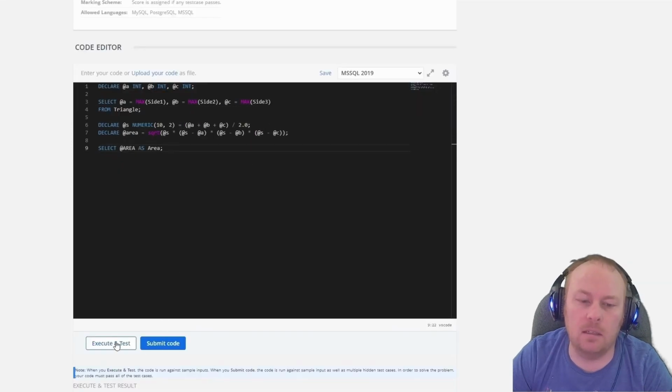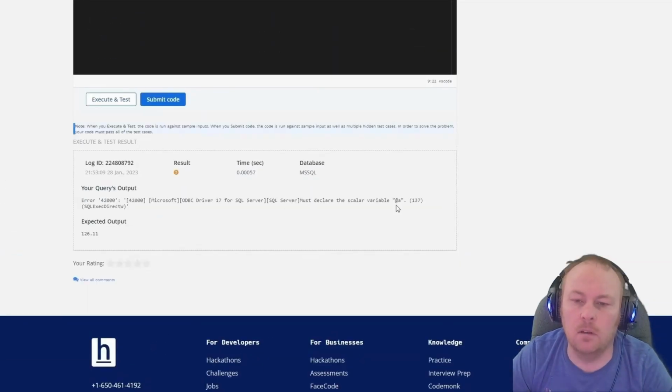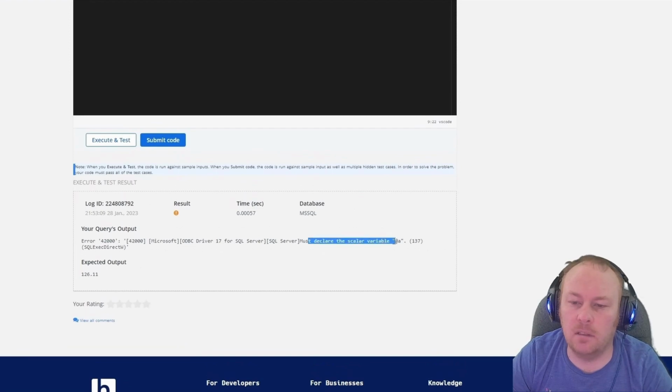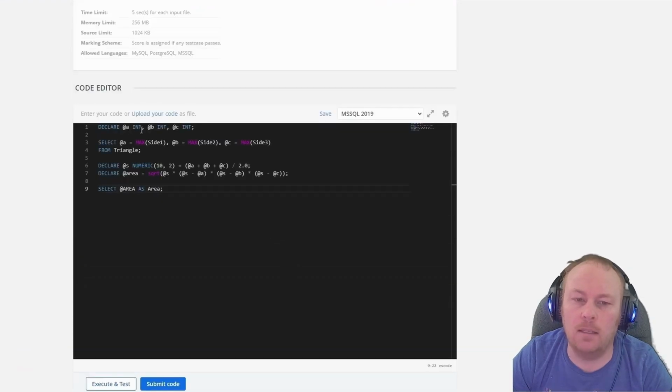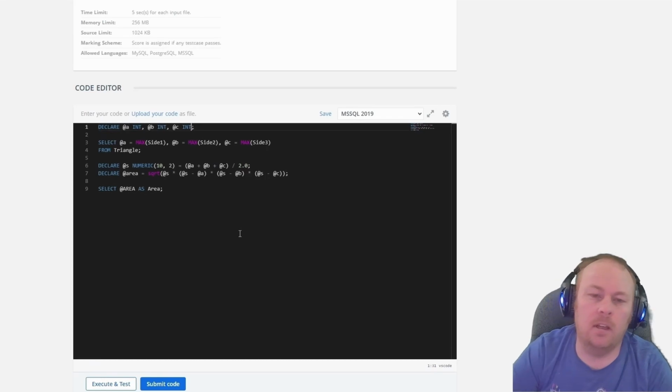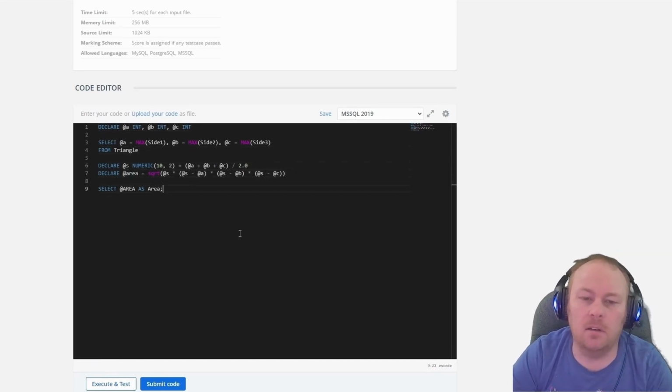Now that I've typed this int, let me execute again and see if it fixes the issue. Okay, so it's a little bit better. It says I have to just define the variable a. So I did define it here. So I'm wondering if it's getting confused by my semicolons, because it's thinking that they are separate queries.